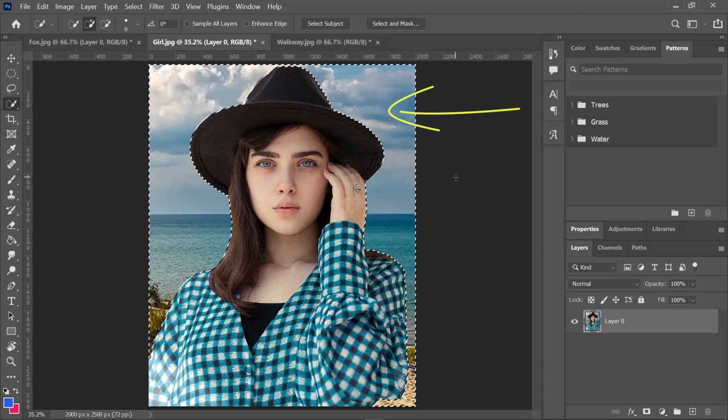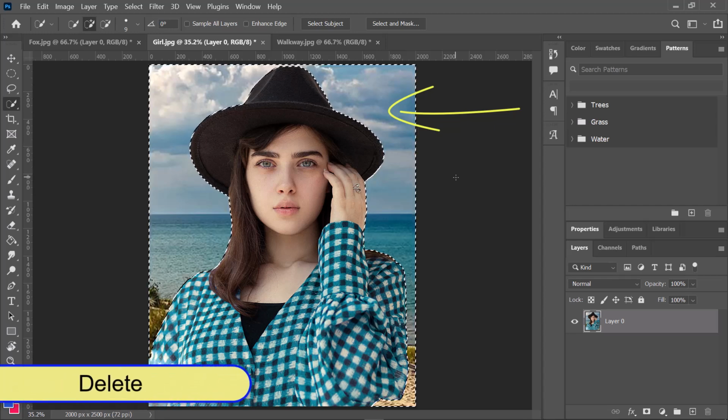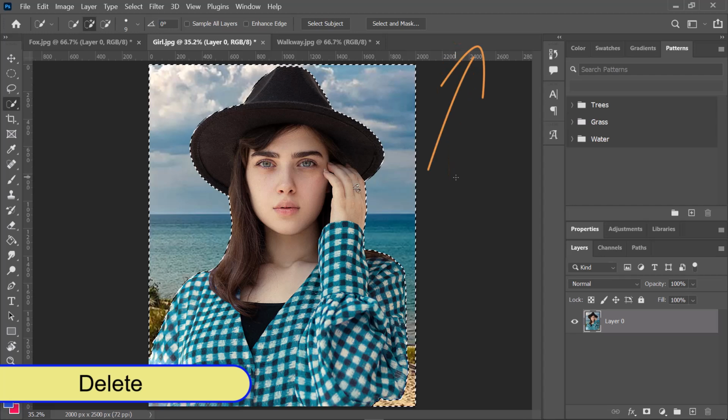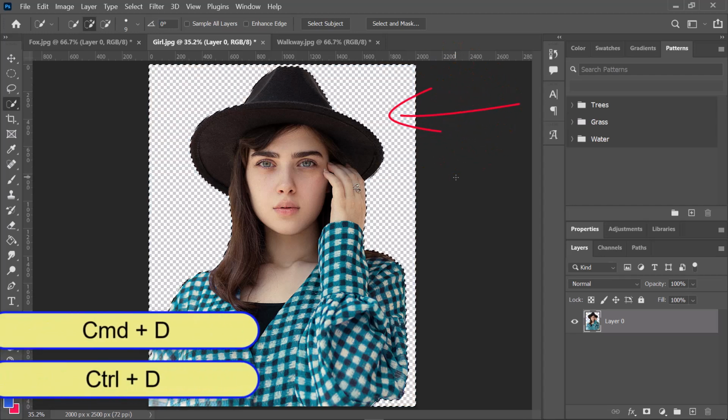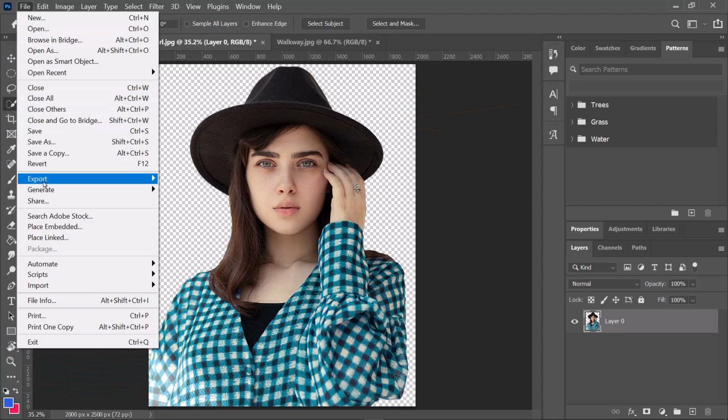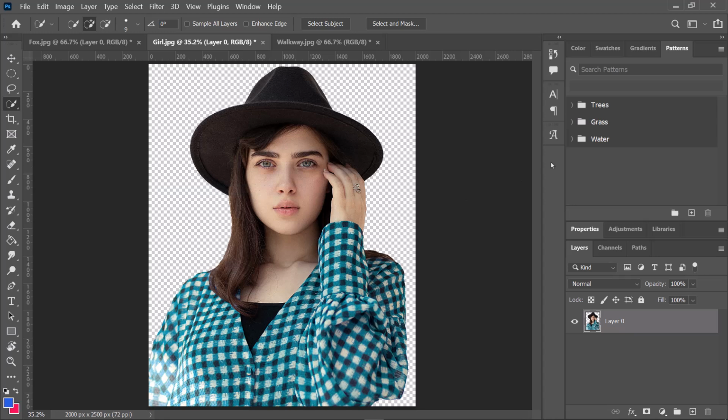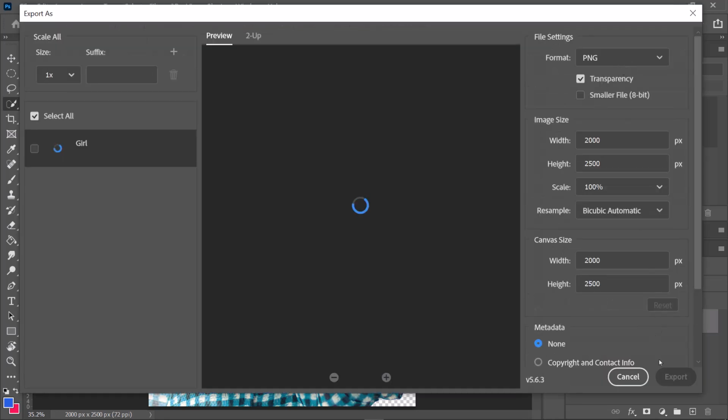Press Delete on your keyboard, and the background will be removed, leaving the subject with a transparent background. Press Ctrl or Command+D to deselect the selection. As in the previous method, you can export the image as PNG, so you can overlay it or add it to another image.